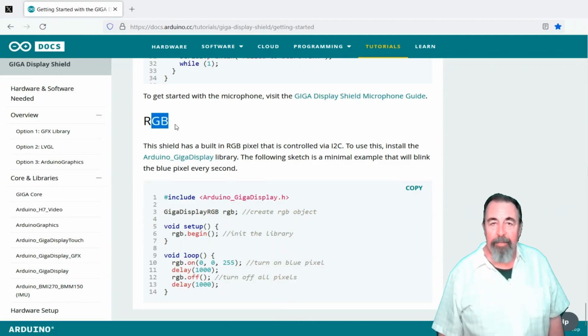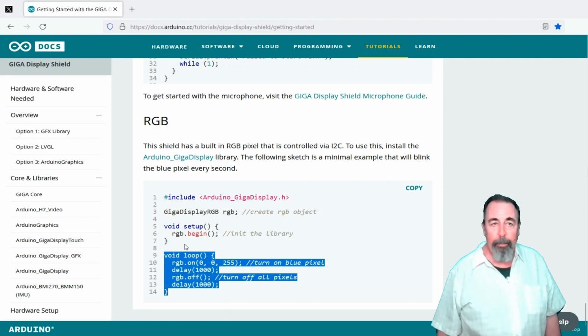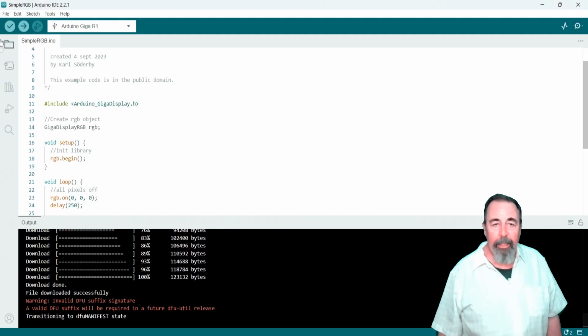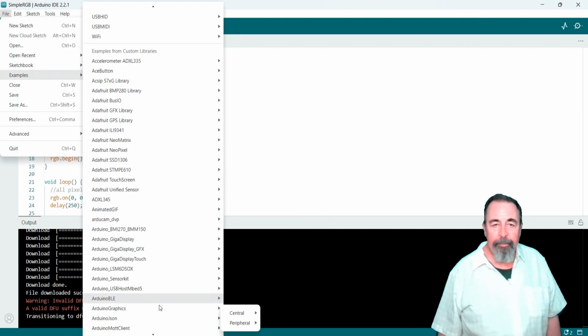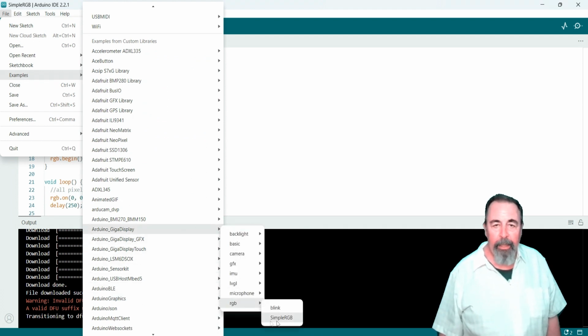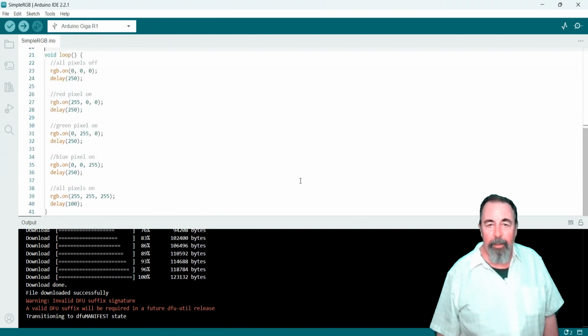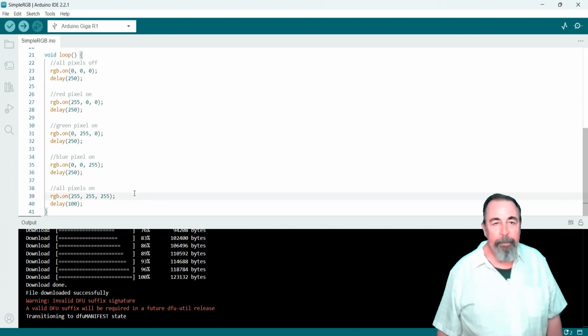Up next is the RGB pixel. Their example just turns the blue pixel on and off, but I go into the Giga Display example sketches. There we go. Arduino Giga Display RGB. And their simple RGB lights each of the pixels, red, green, blue, and then lights them all together and you get white.